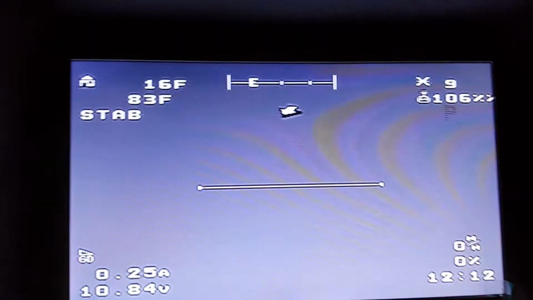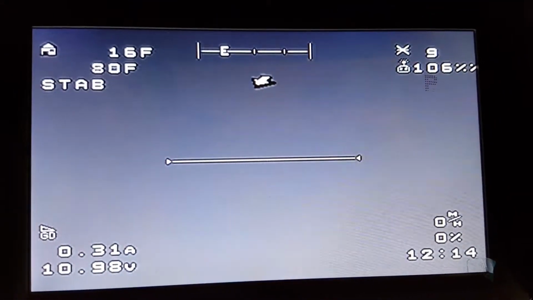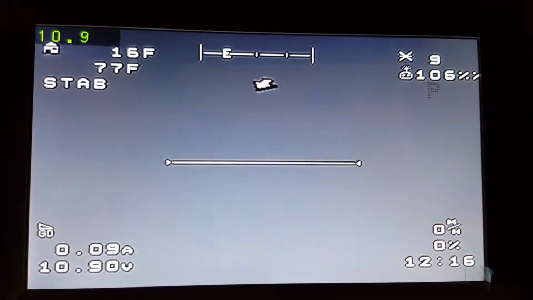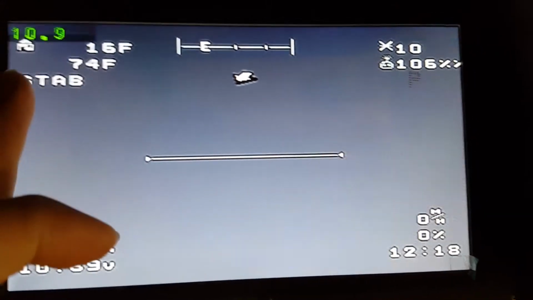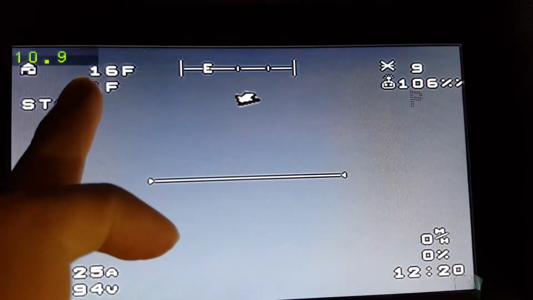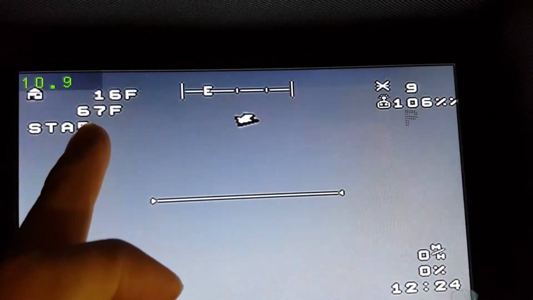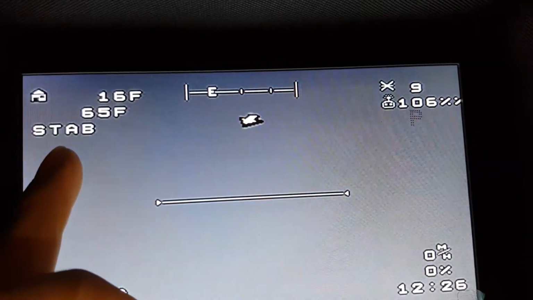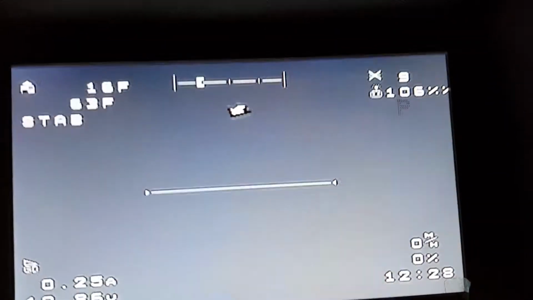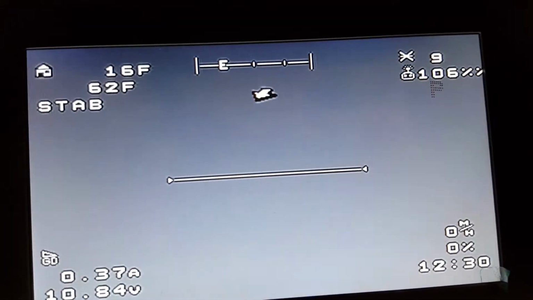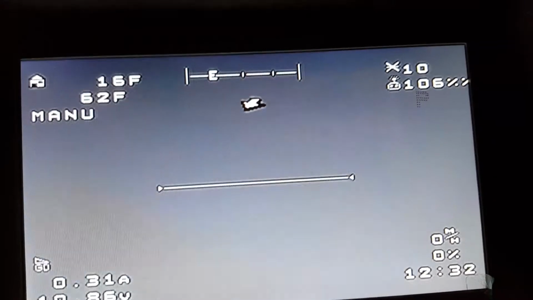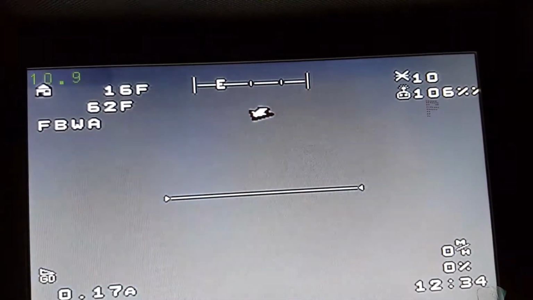I have my OSD here pumping out to my FPV monitor. This is distance from home, current altitude, the current mode I'm in. So as I change it on my transmitter, the modes will change here in the OSD.